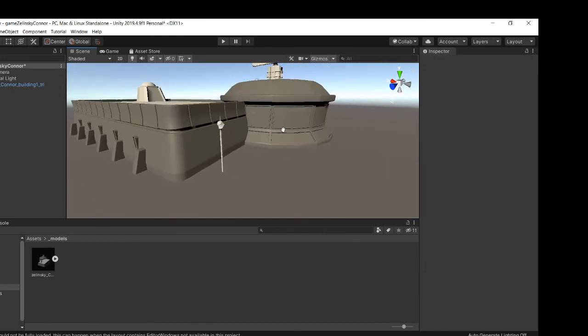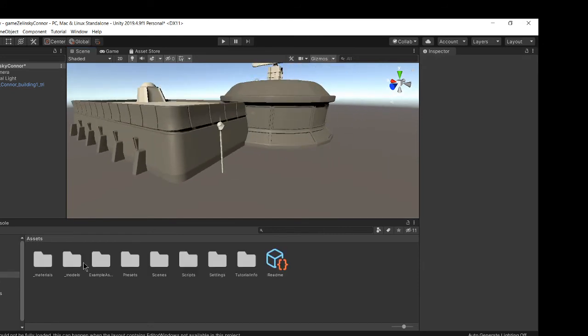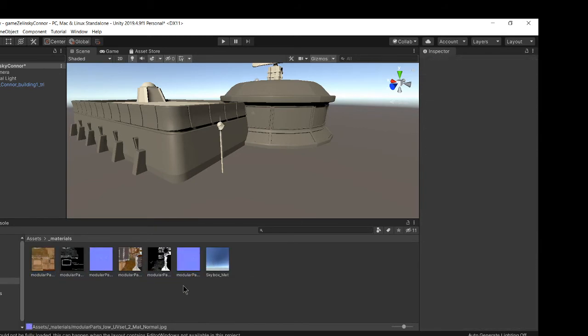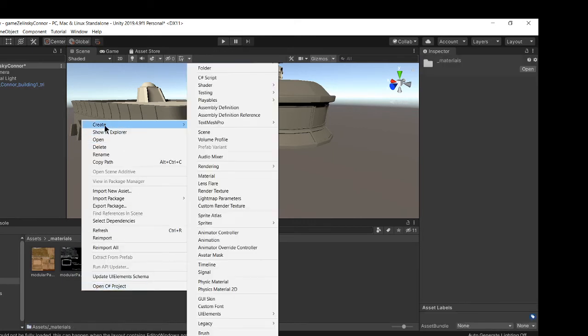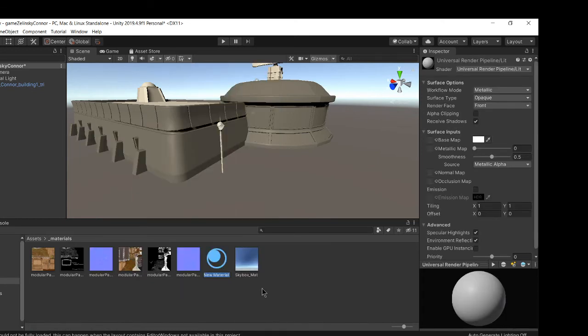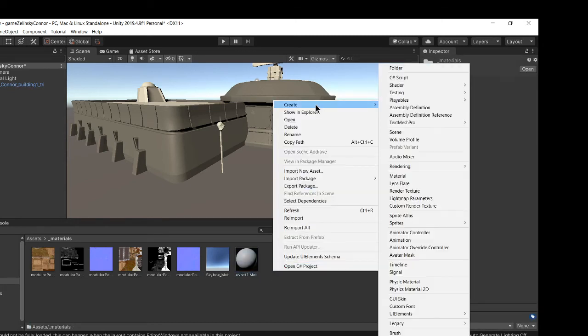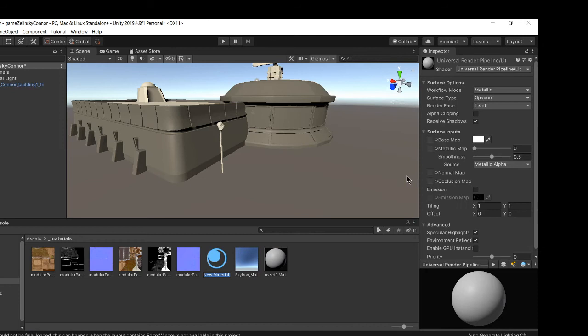So the next step is getting materials applied. So I'm going to go back to my materials folder, and right now I only have textures, and I need to make some materials. So I'm going to right click, create, and material. And I'm going to call this UV set 1 material, and make a second one. Call this UV set 2.